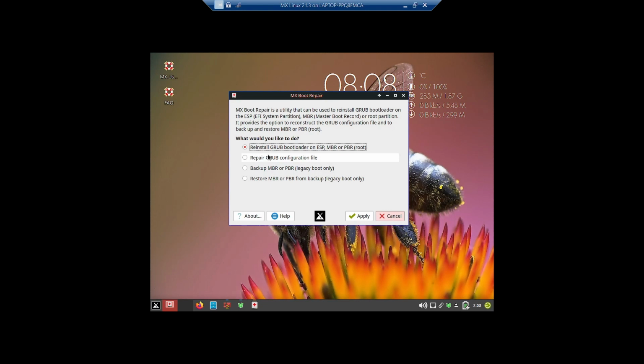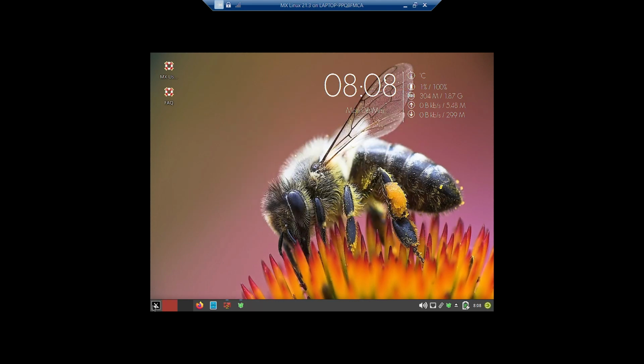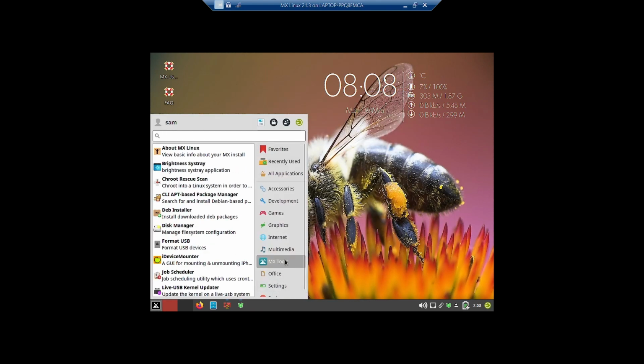You can also repair the GRUB configuration file. You can back up the MBR or PBR, which is only for legacy boot systems, and you can restore the MBR or PBR from a backup. So you can take a backup and then restore the backup using this application. It is a great tool for all the users of MX Linux. So this is why MX Linux is at number one.